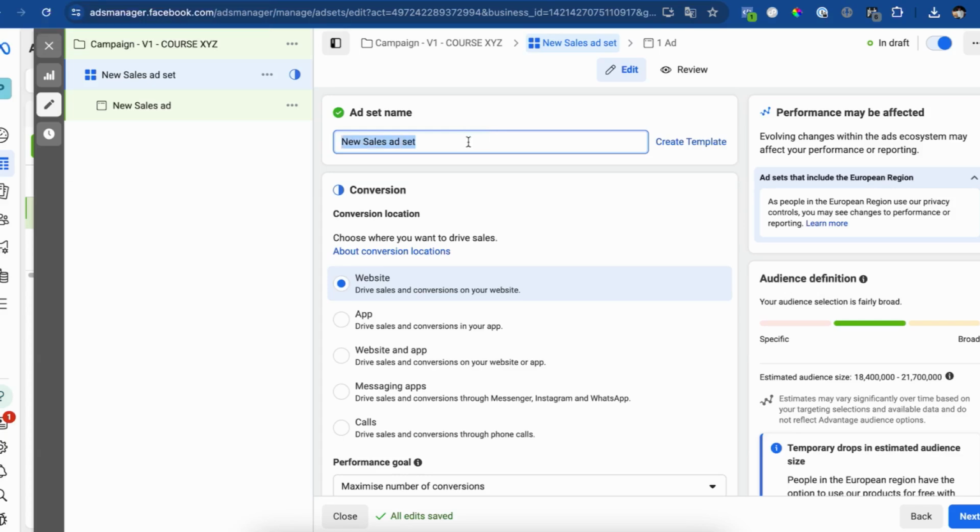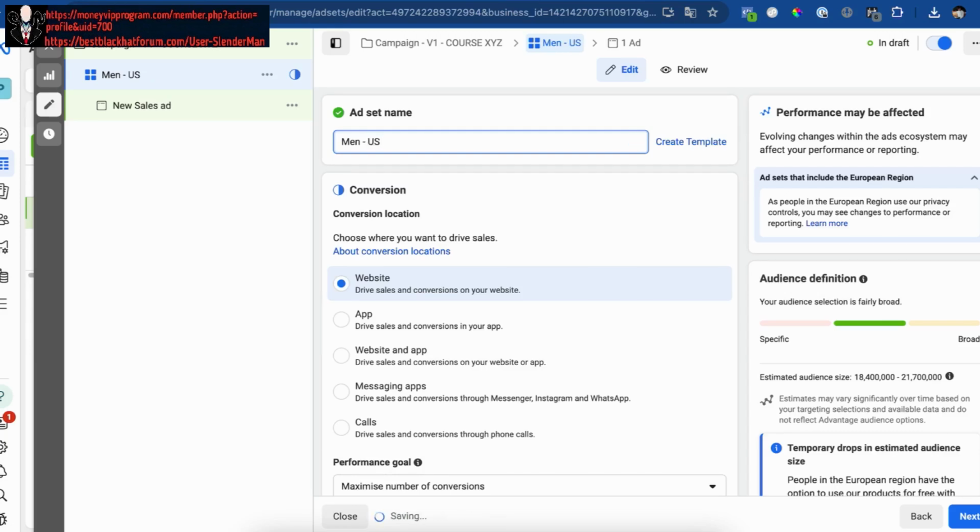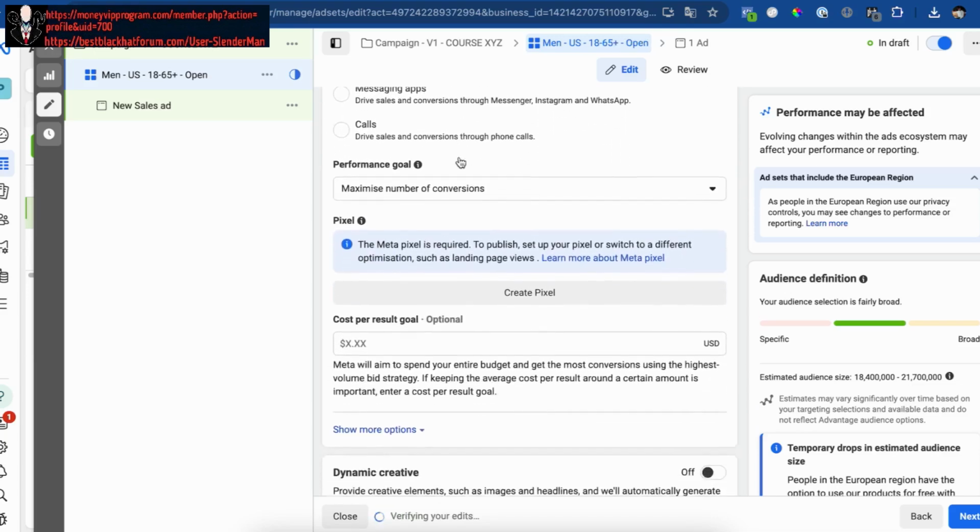So in this case, I think most of you are going to be launching a male offer. So that's why we take men and then men US, so United States. You can also just launch ads in the top 5 countries, like United States, UK, New Zealand, Australia, Canada. But I just do US for now for testing, and then 18 to 65 plus open. So no targeting, just that for now.